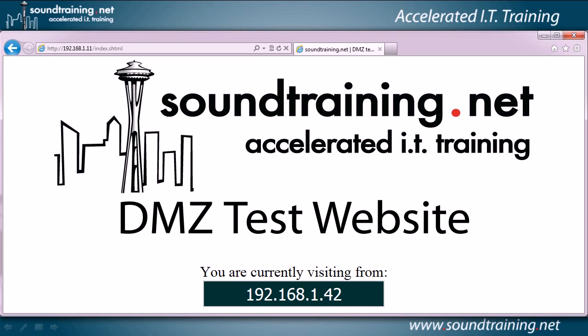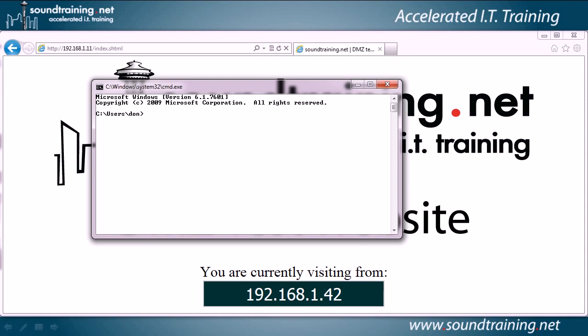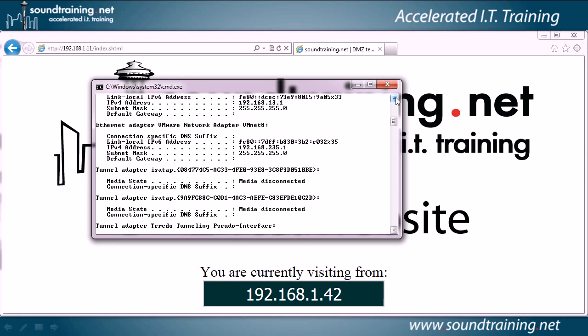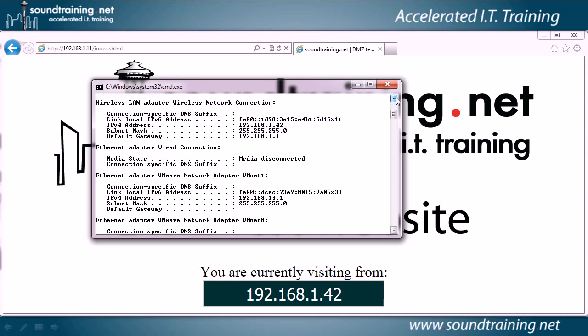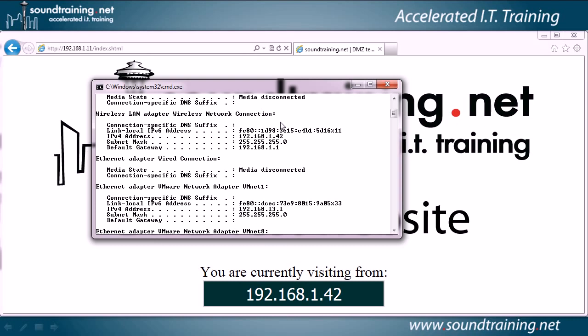So let's just test it. You can see at the bottom it says that we're visiting from 192.168.1.42. Well, let's find out. Here we have a command window. Let's do an IP config statement and see what happens. Now I've got a lot of interfaces, so we've got to scroll up here. And there you can see we're connecting from 192.168.1.42. But like they say on late night TV, but wait, there's more.